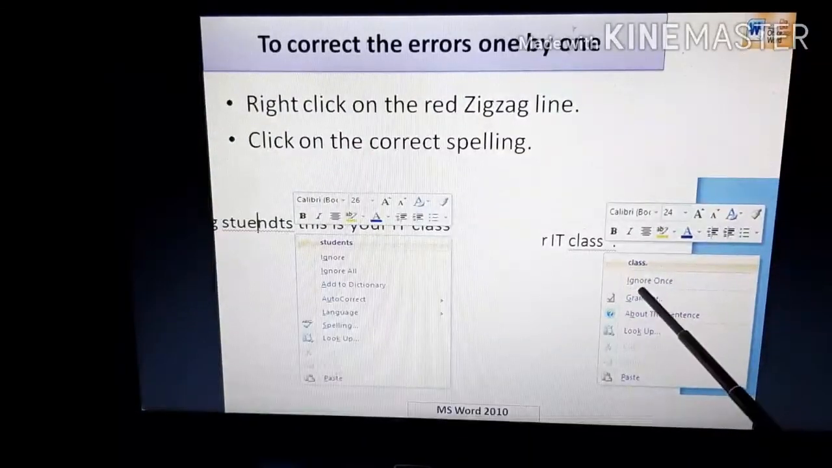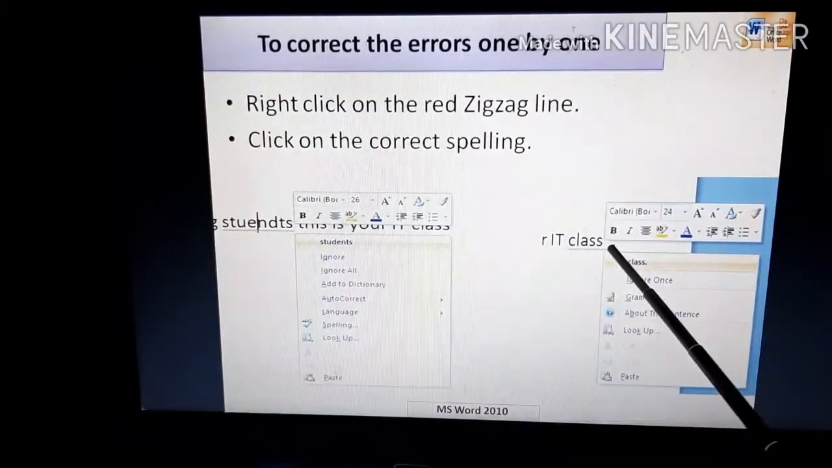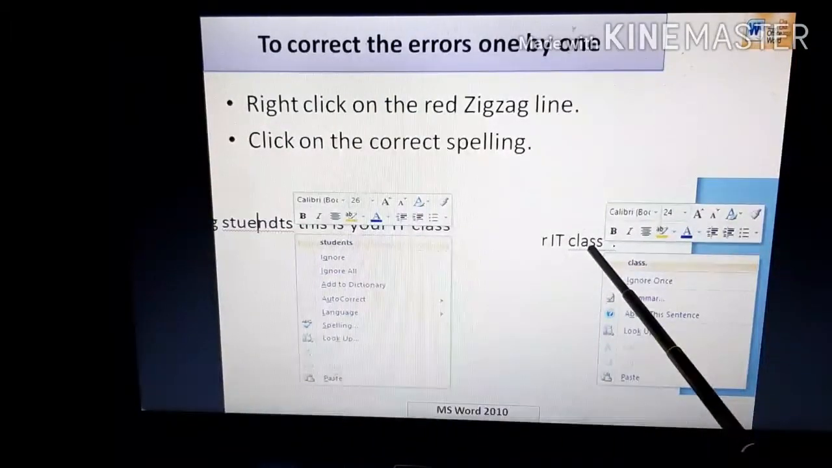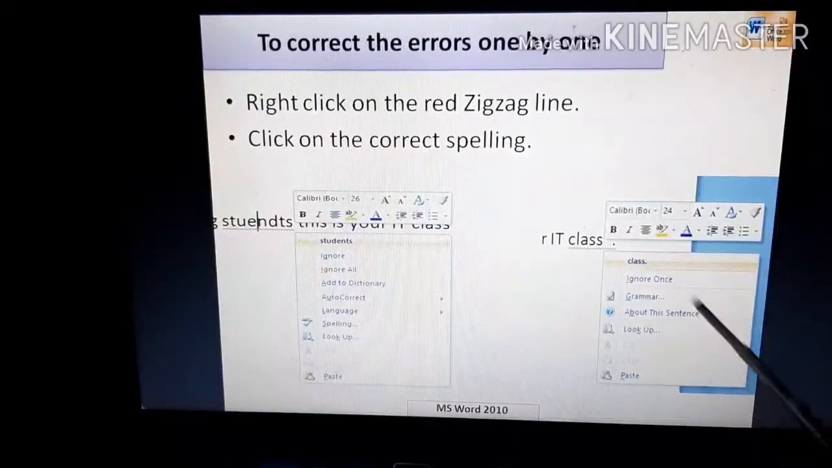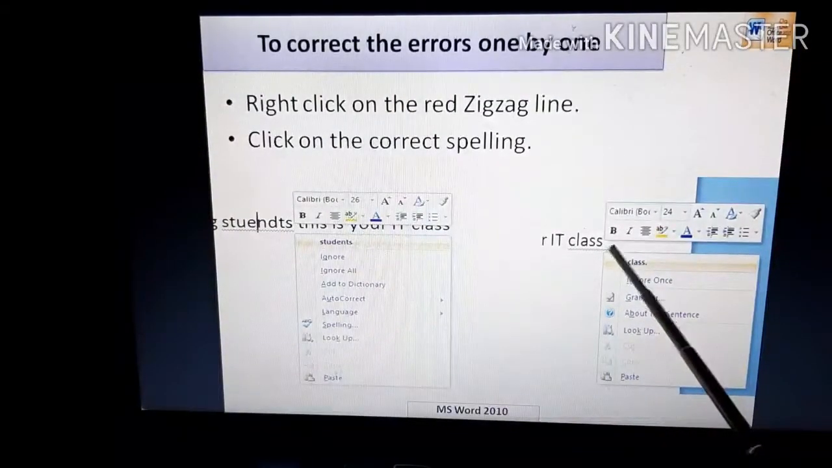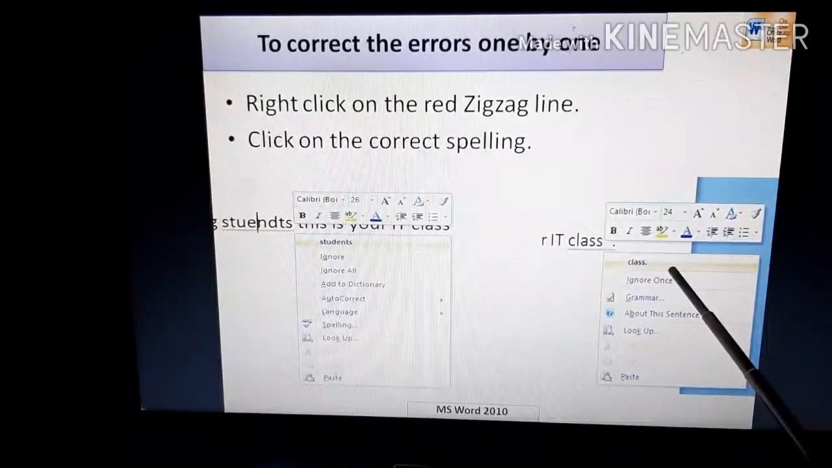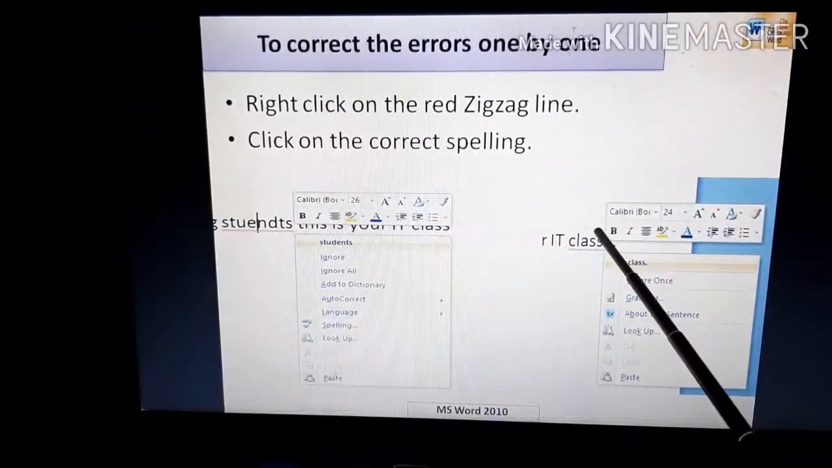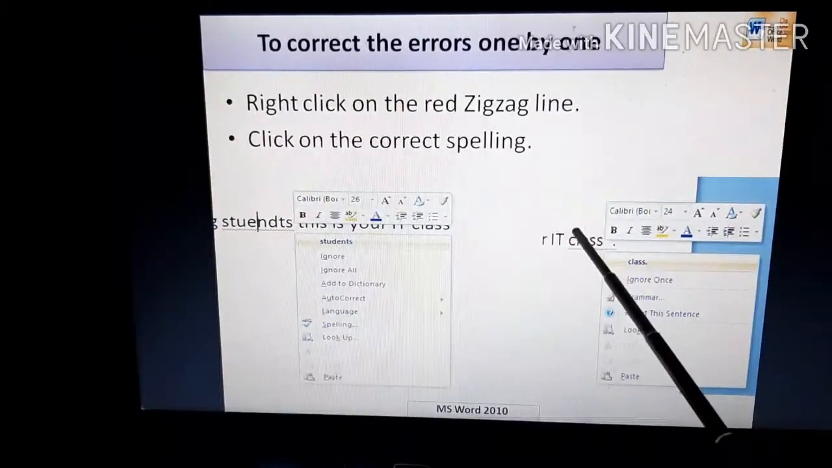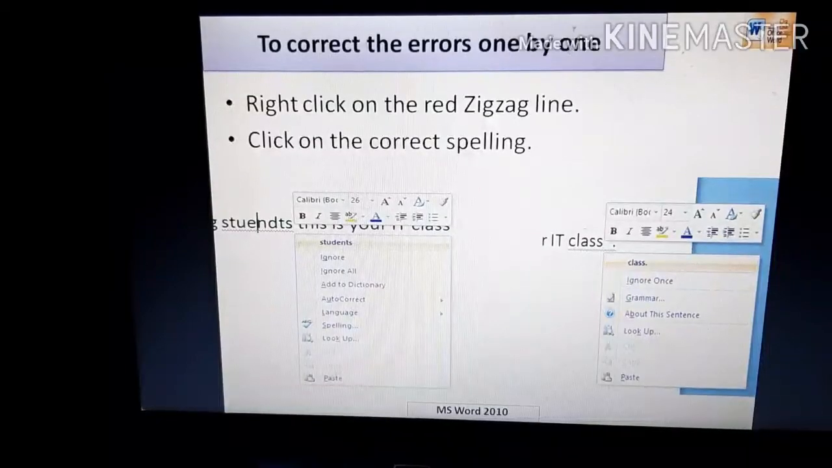The same we have to do with the grammatical mistake also. Wherever the green underline appears, right click with the mouse button and you will get a small menu. Now you can see the difference. In the first, the full stop is very far from the word class. In this option it is very near. That means it will suggest the correct option. Then click on this particular option and this will be changed to the correct one. So this is the way you can identify and correct the grammar or spelling mistakes in your document.